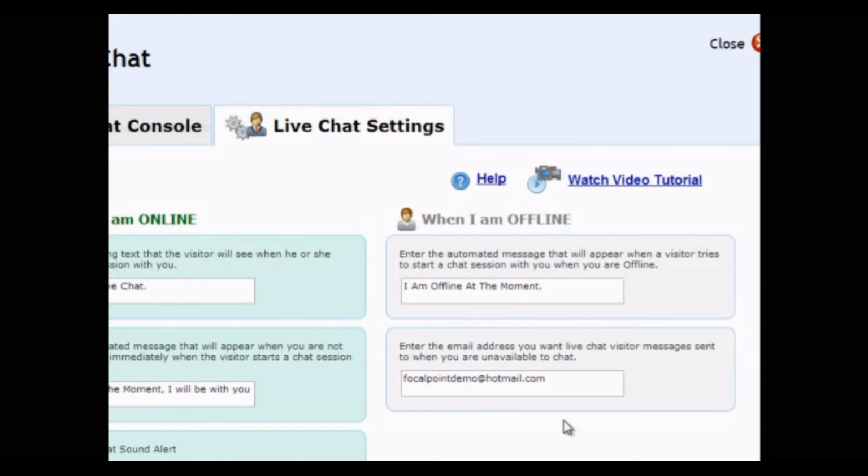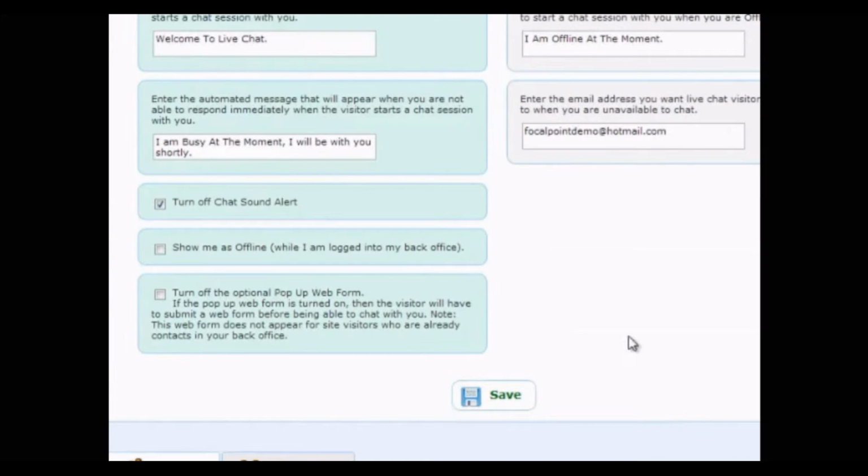Below the online and offline message settings are some additional settings. Check the Turn Off Chat Alert Sound checkbox to turn off the chat alert sound. Keep the checkbox unchecked to keep the sound on. Check the Turn Off Chat Optional Pop-Out Form checkbox if you want the visitor to be able to chat with you without having to submit information in the optional pop-out form. If the checkbox is unchecked, the visitor will have to submit the pop-out form to be able to chat with you. Note, if the visitor is a returning visitor, the system will track who he is and display his contact name in the chat console.